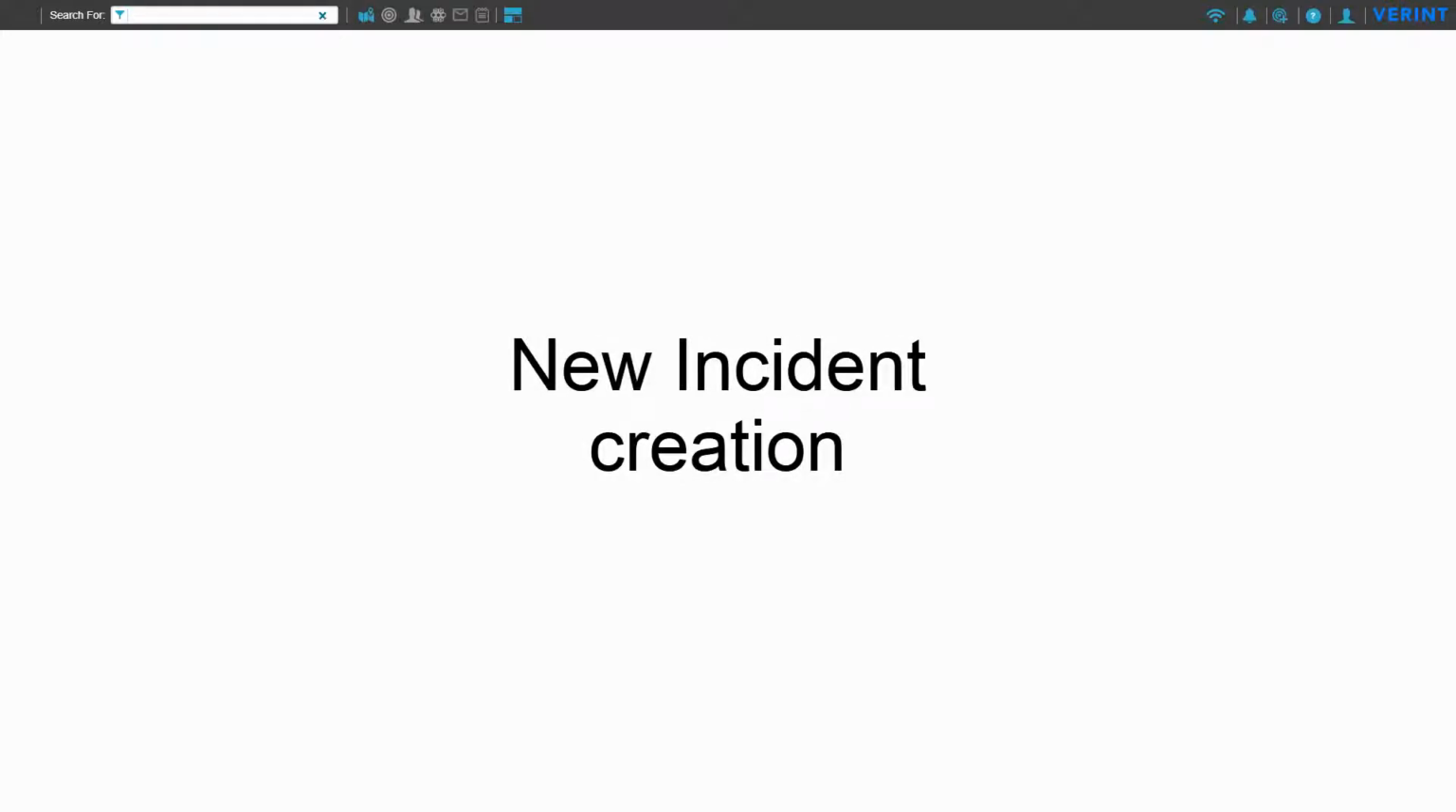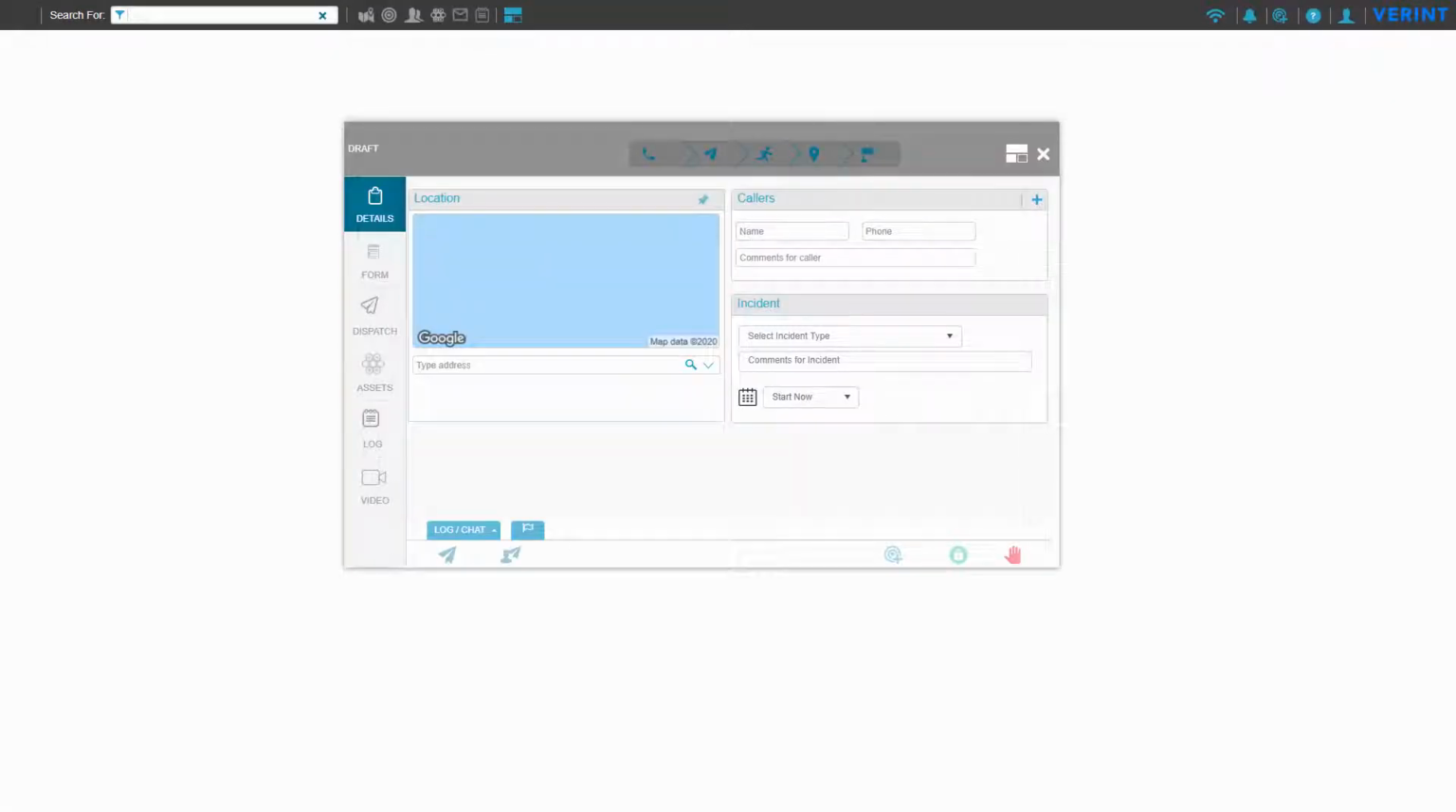This video describes how to create a new incident in the variant NowForce dispatcher. To create a new incident, you can tap the New Incident icon on the dispatcher toolbar. The New Incident Management window opens, where you can enter all the incident details.